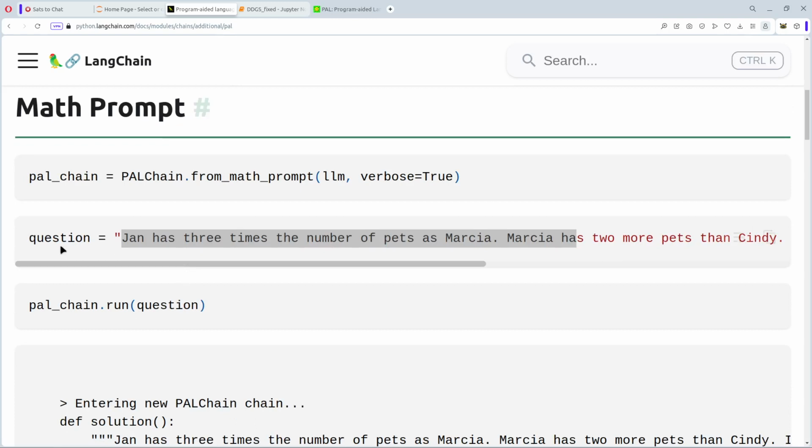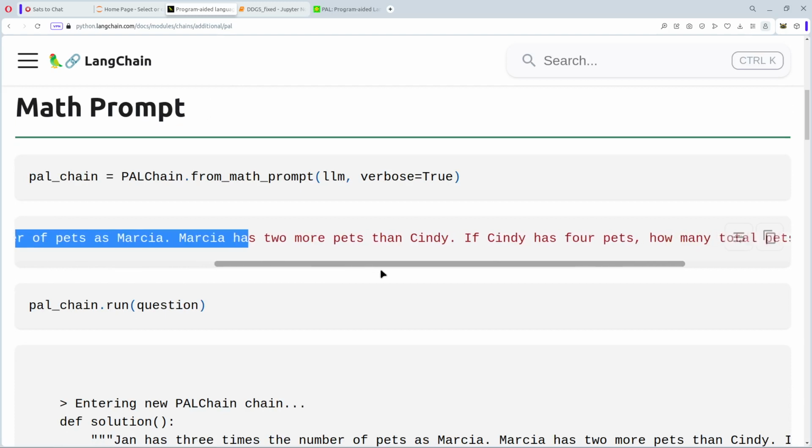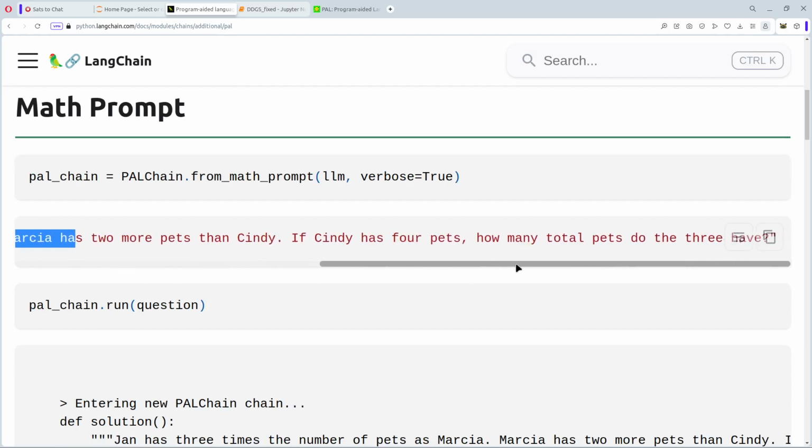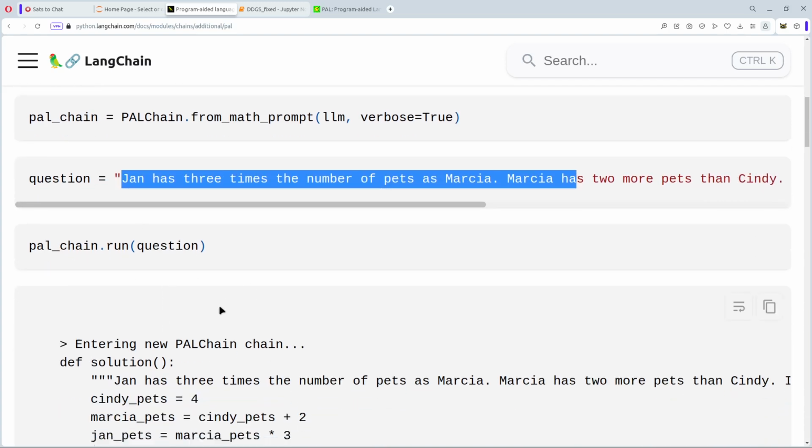Python function. So as you can see here, you've got a question. Jan has 3 times the number of pets as Marcia. Marcia has 2 more pets than Cindy. If Cindy has 4 pets, how many total pets do the 3 have? PALChain.run, pass in the question.